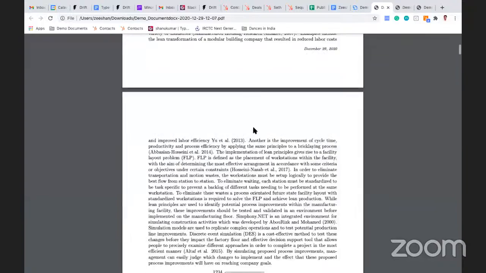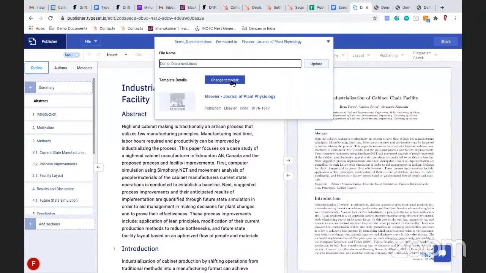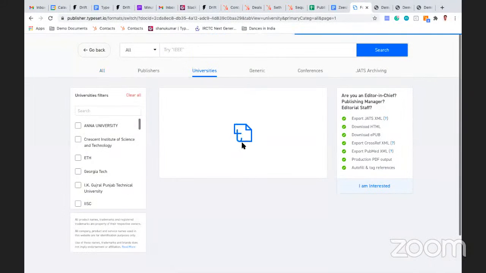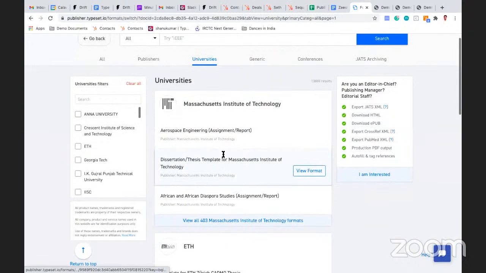Now, by any chance, if you want to use this particular research article as a thesis, you can also do that. You just need to click on change template, and then you go to the templates gallery. Now, under universities, we have multiple templates that we have built. If you have your own customized templates that you want us to build, we can go ahead and do that as well. As you can see, we have some clients who are already using our platform for creating theses or project reports.